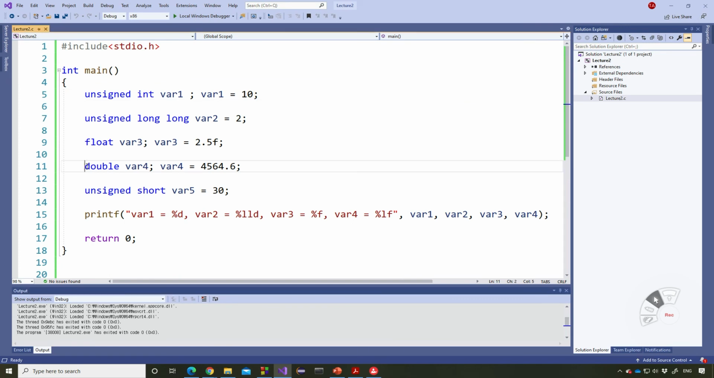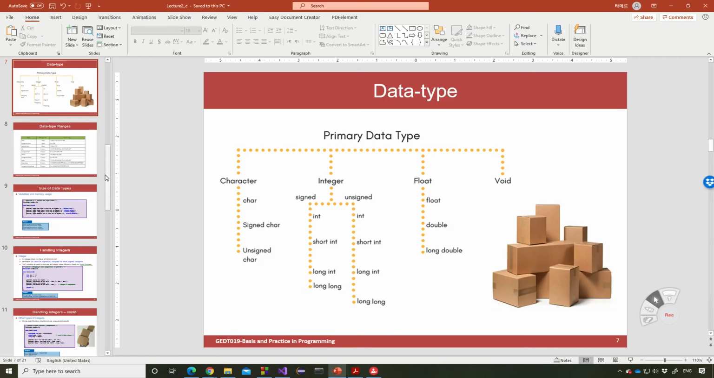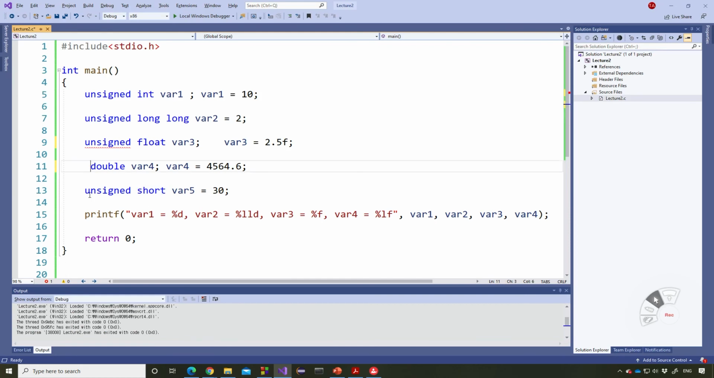But I will try to put here unsigned double. No, there is nothing called unsigned double. How about unsigned float number? Is it possible? No, it's not possible. So only unsigned is available for integer data types, like integer, long, short. And also unsigned is available for character. By the way, I did not show you how to do characters.